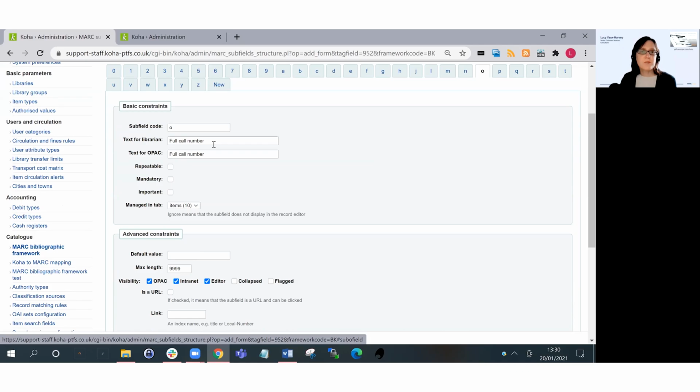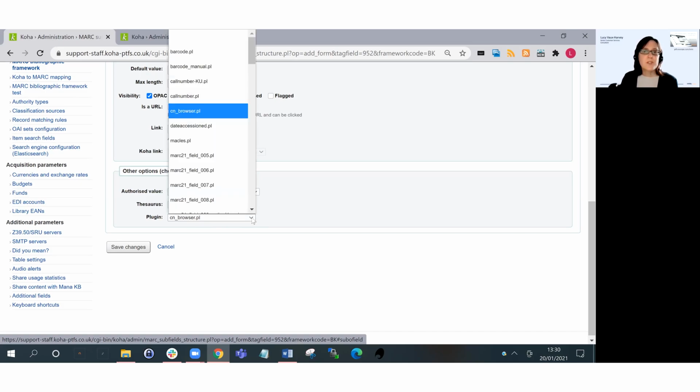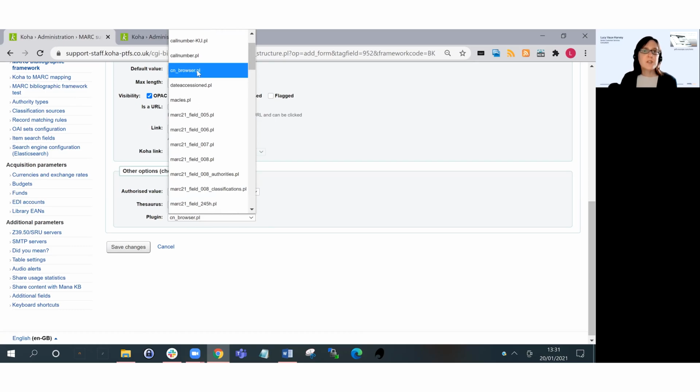It says it's the full call number, it's subfield code O. Right down at the bottom, in the other options, I have a plugin field, and here there's a drop-down list, and I've already got the cn_browser.pl plugin installed in there, which is our call number browser. So just to show you what is available in there, you would come through and you would search just near the top. You've got cn_browser.